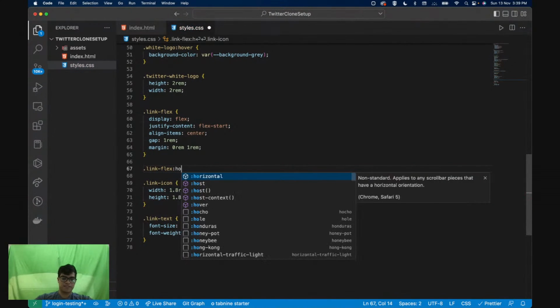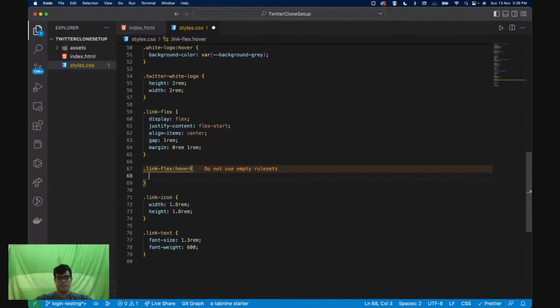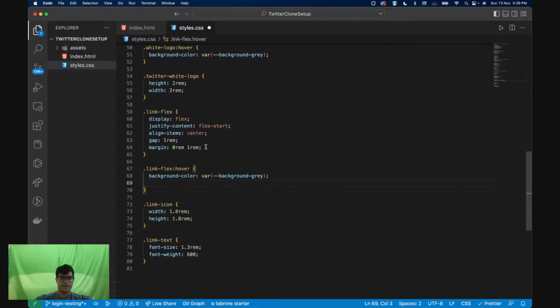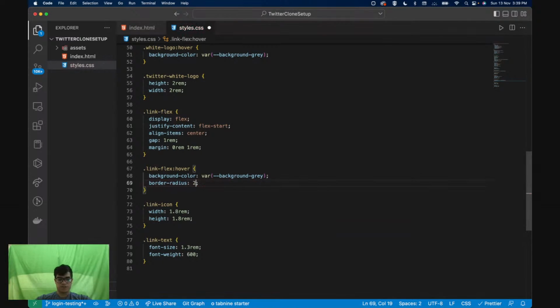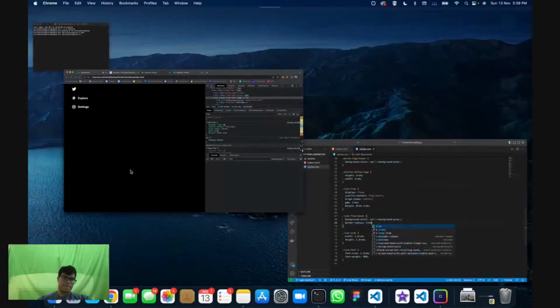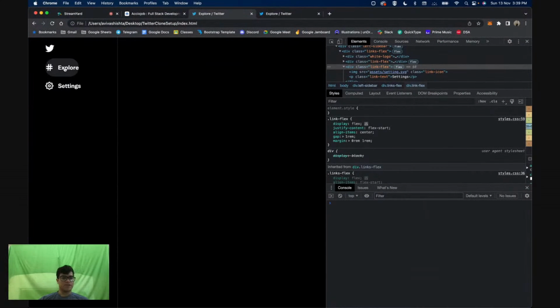I'll be saying link flex hover, and over here I'll be giving it a background color of clear background color, and a border radius of 2 rem, which should be good. Let's see. So now this is how it looks like.